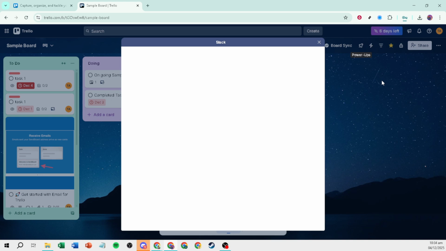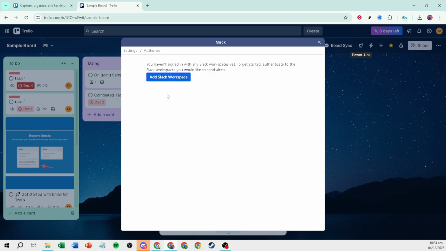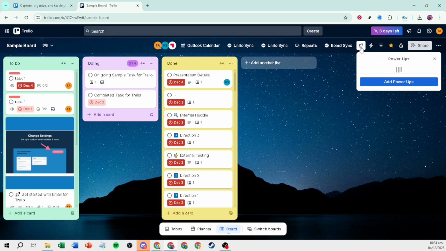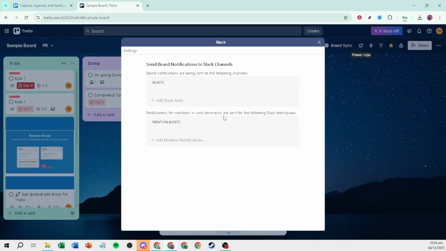Now choose the Trello events you want to be notified about. Common options include new cards being created, due dates being added or changed, cards being moved between lists, and mentions or comments on cards. Think about the signal-to-noise ratio for your team. Pick only the events that truly matter so your Slack channel stays useful, not noisy. When your selections look good, click Done to save the alert. From now on, Trello will send messages to the channel you chose whenever those events occur.